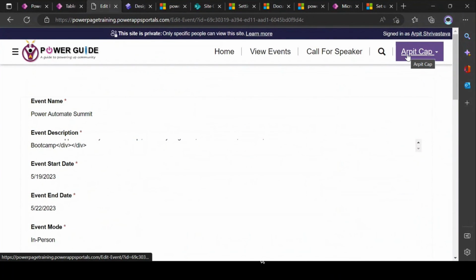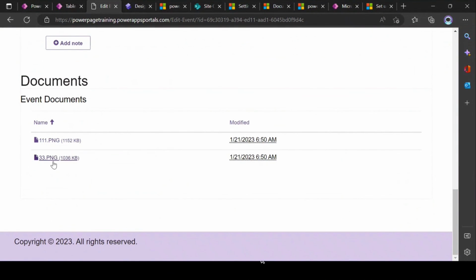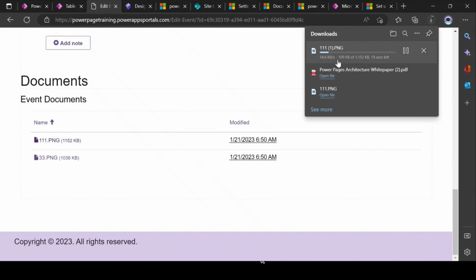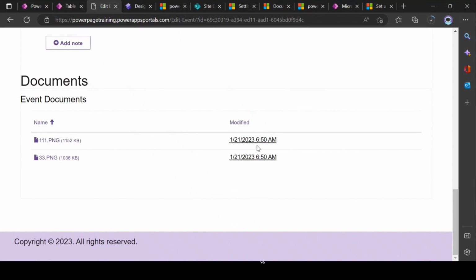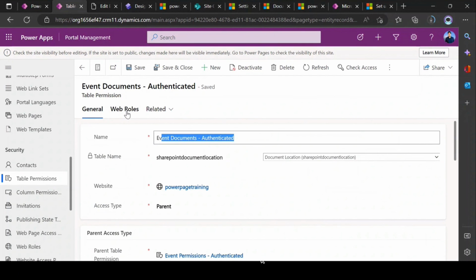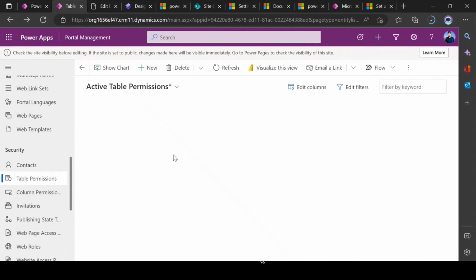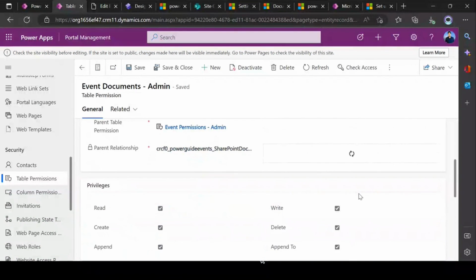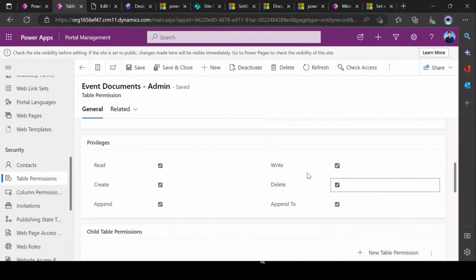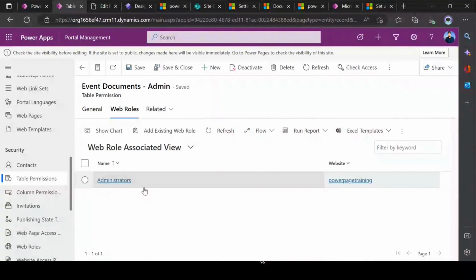So Arpit Cab is an authenticated user, but he's not the administrator. So he can only access the document or download the document. You can see the download has been done, but I cannot delete the document or upload the document. But if I check the other table permission, you can see this table permission for authenticated is associated with the web role authenticated. But if I head over to the admin documentation, here I'm providing writing and deleting options as well. And in the related web role, I have provided the administrator web role.